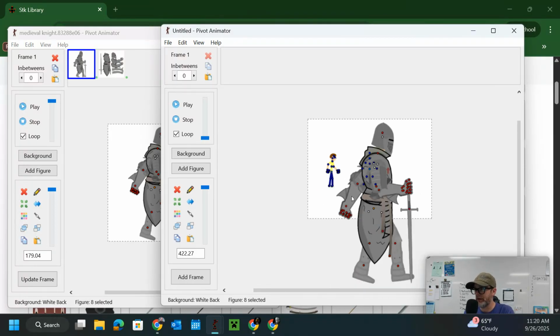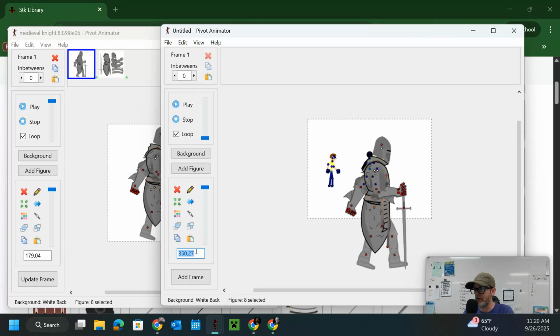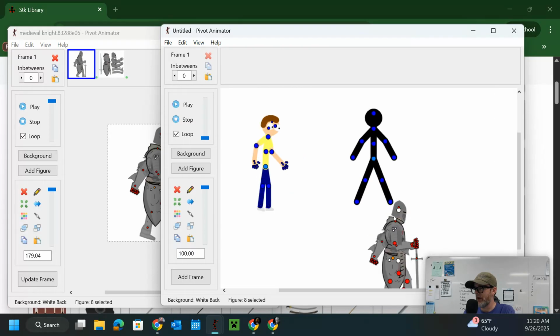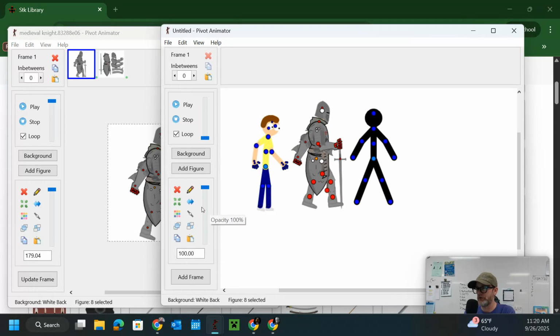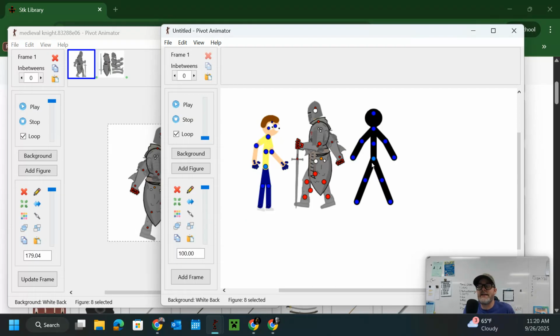Now, it's really big. I'm going to see if I can shrink him down. Yep. You can just type a number over here. I'm going to type 100. Now, he looks more like a size that could interact with Morty. Also, I could flip him facing this way. There you go. That's how you add custom characters in 2025 to the new Pivot Stick Figure Animator.